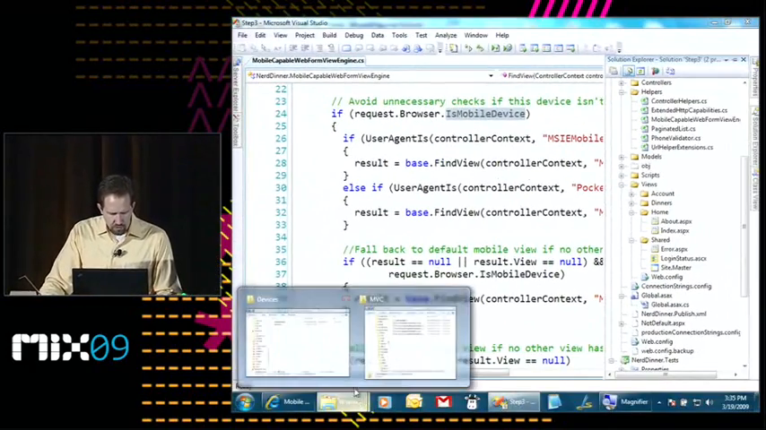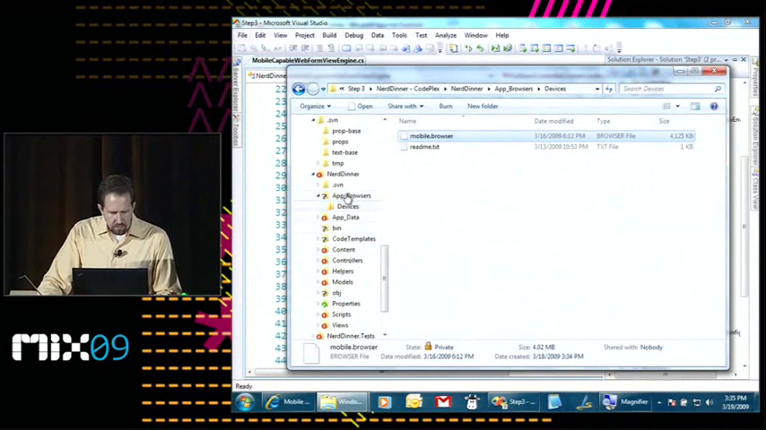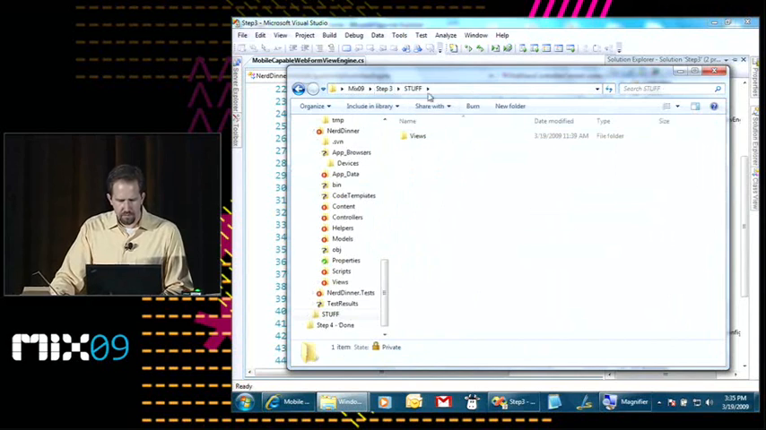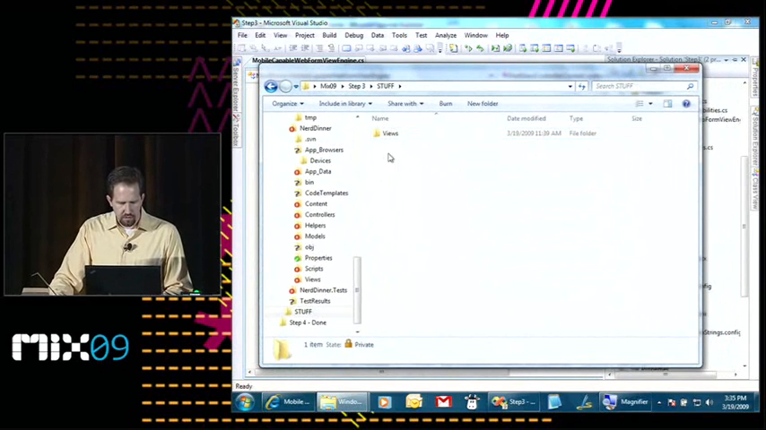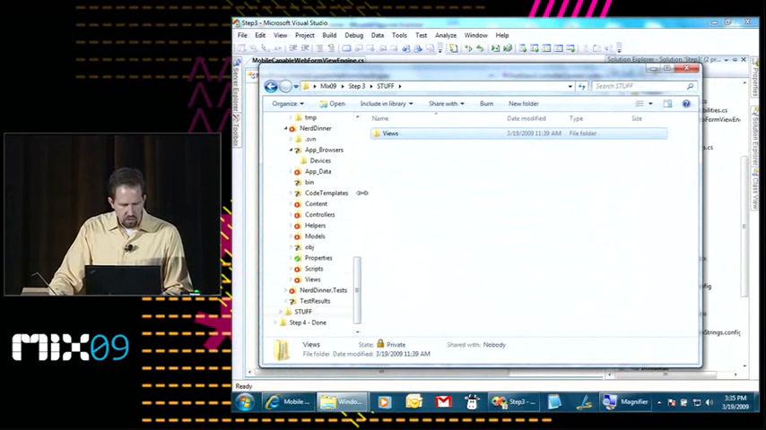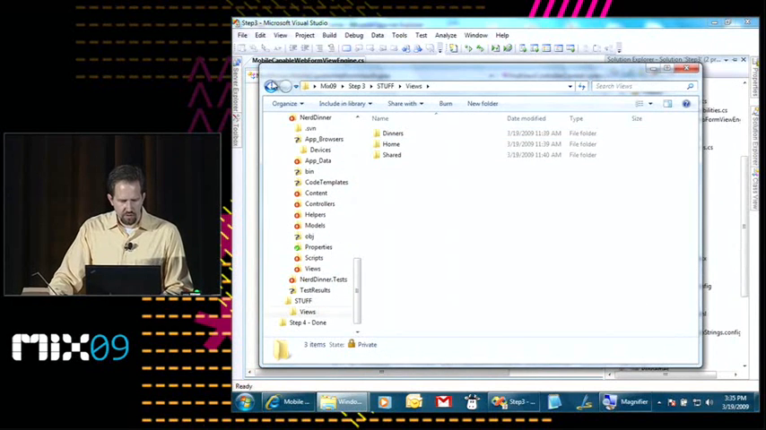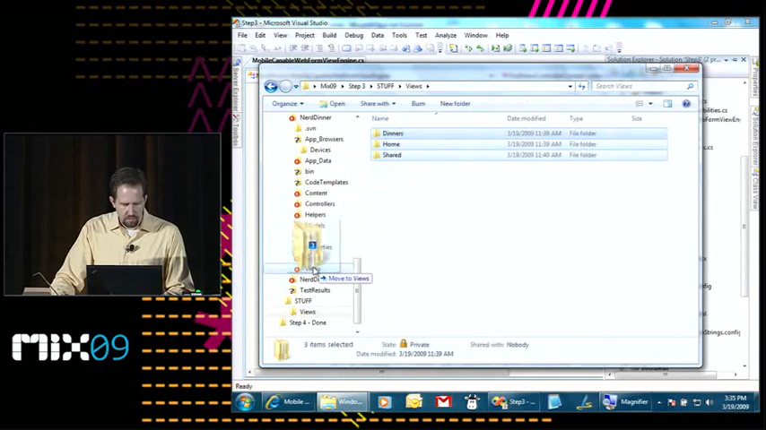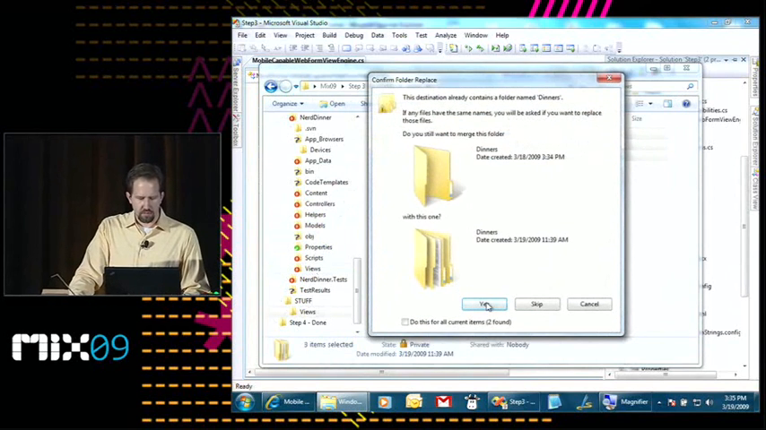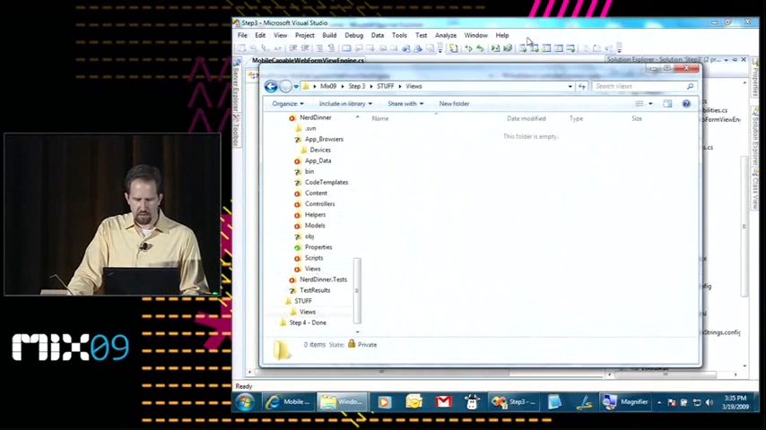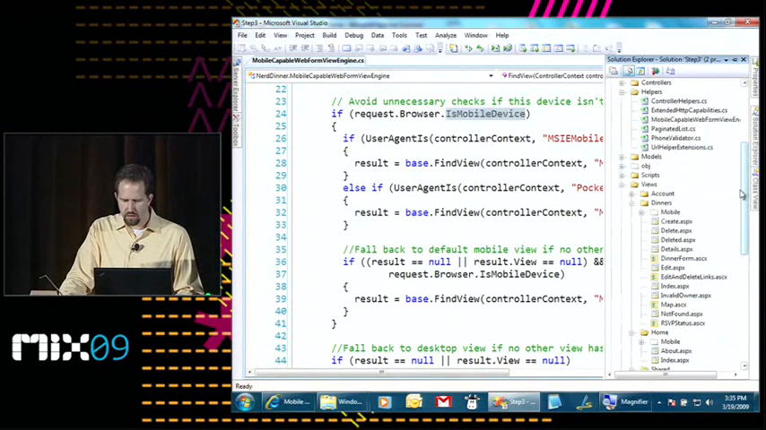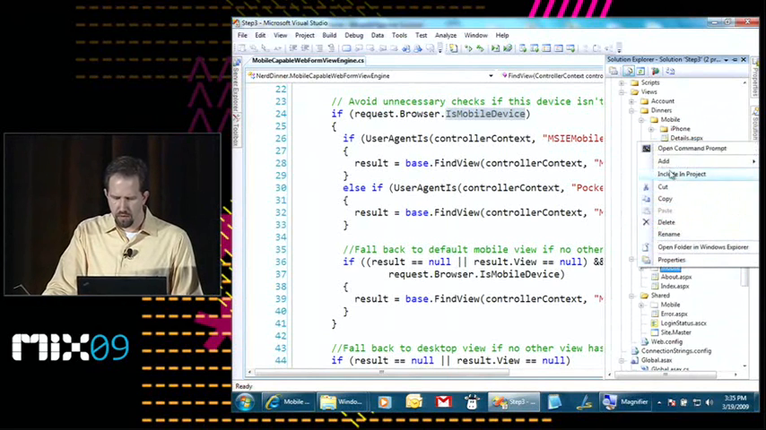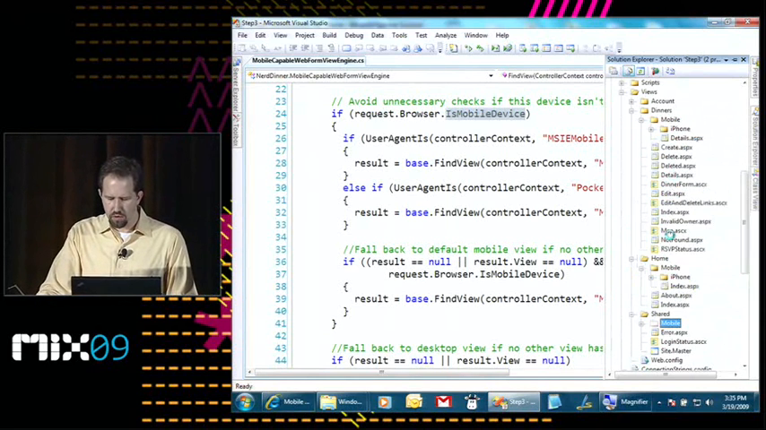I'm going to grab those views from the Stuff folder. And those views are going to go over these views. Inside of them is just the mobile ones. It's going to say, do you want to merge them? And I'm going to hope I'm doing the right thing. Go back over here. Mobile. Mobile. Mobile.